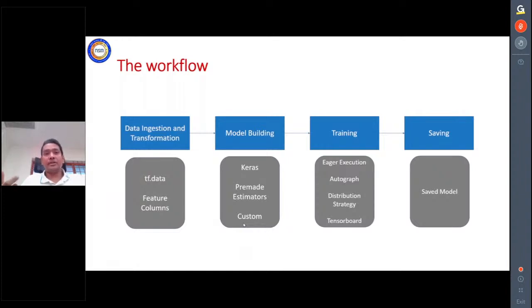Keras has mostly 90% of the models that are necessary to build your models. And if you want to be a bit more flexible and have more control over model building, you can use these custom model building APIs, right?